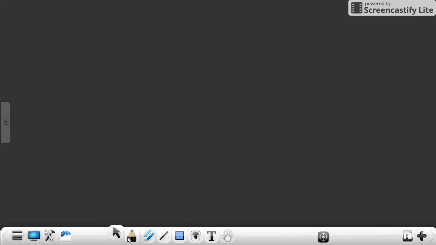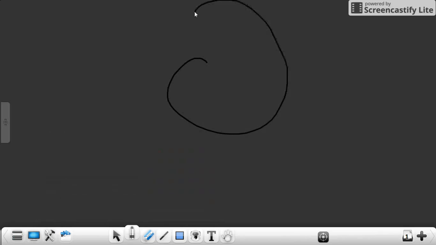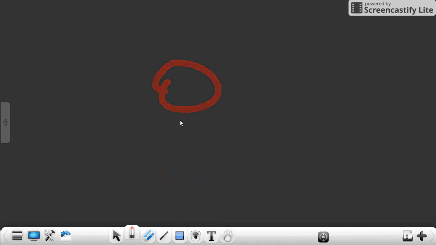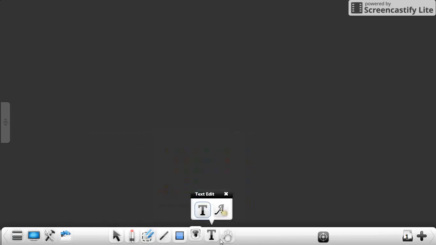Down here in your toolbar, obviously you have your different pens, markers. The laser's a pretty cool one. You can do it in any color and make it thicker or thinner, and it will actually pulsate around. You have a couple different delete tools, as well as any of your fill tools or your hand tool to move things around.